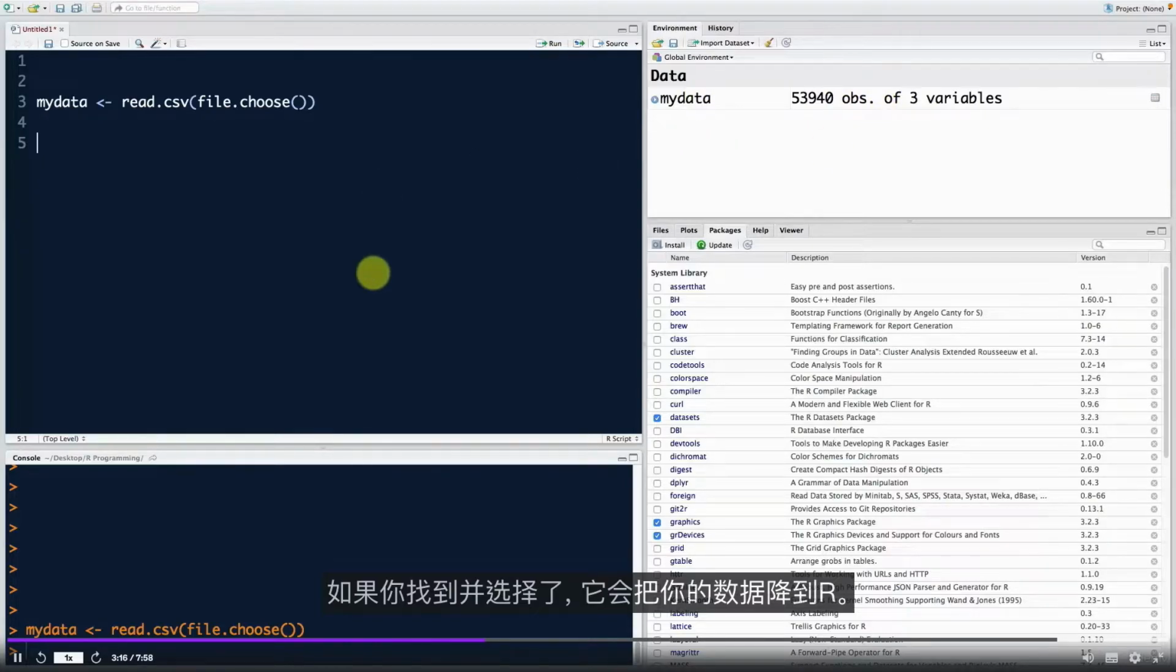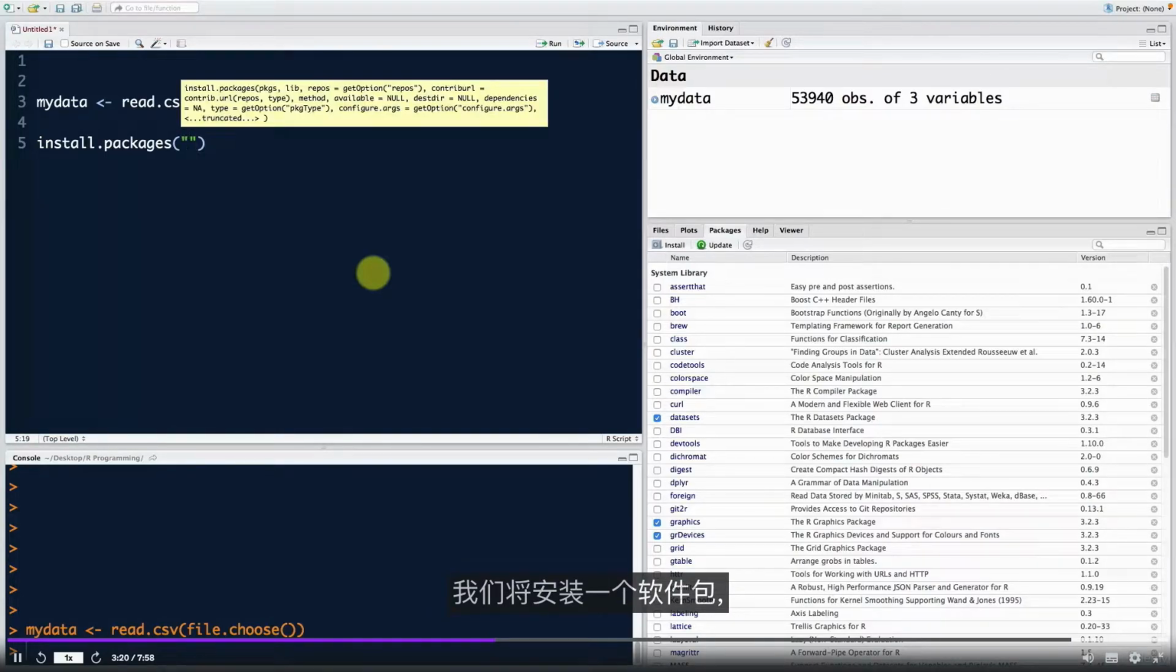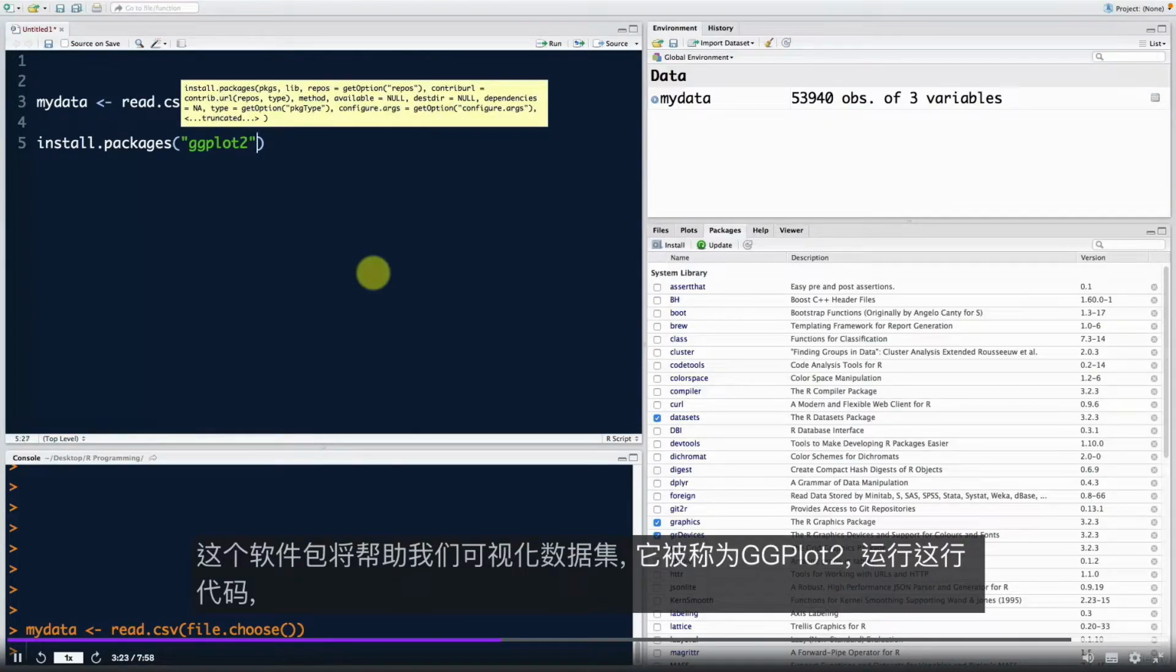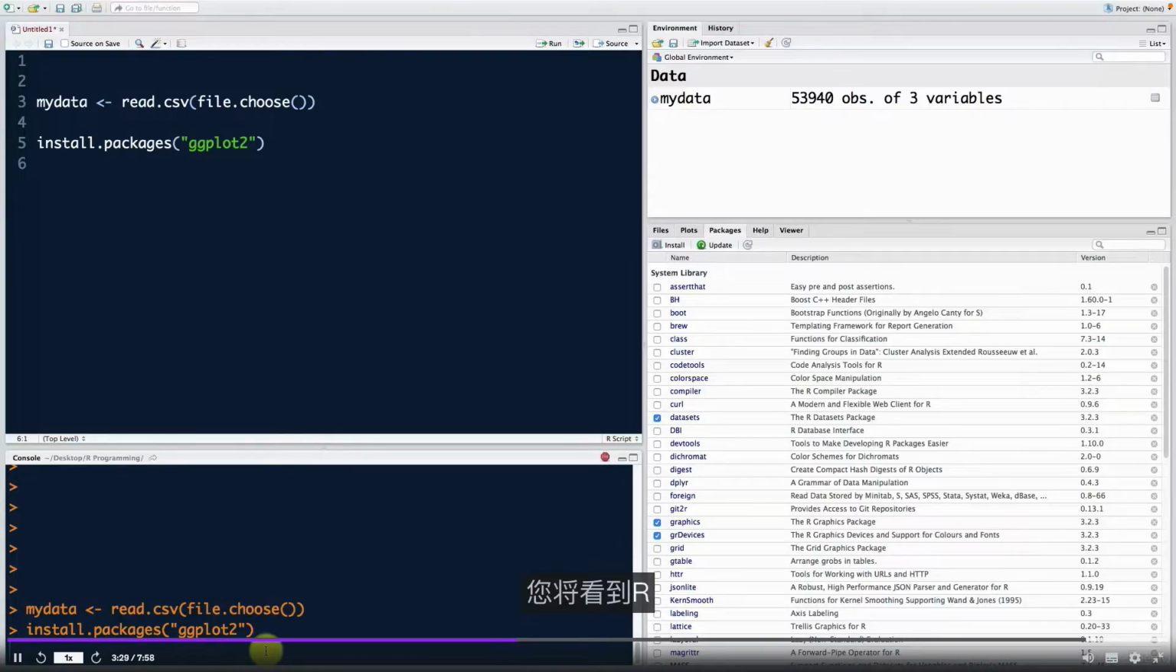Now that we've loaded the data, we're going to install a package. And this package will help us visualize the dataset. It's called ggplot2. So let's run that line. What you'll see is RStudio is going to start downloading this package from the internet and installing it onto your machine.